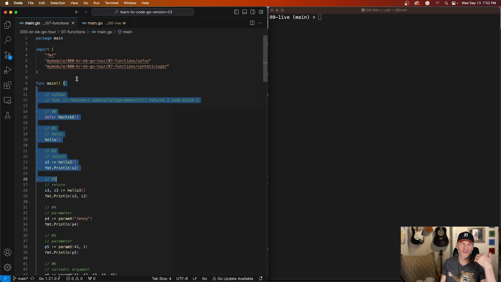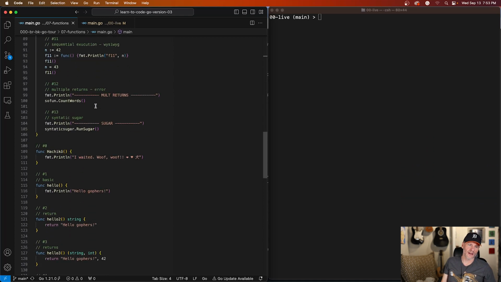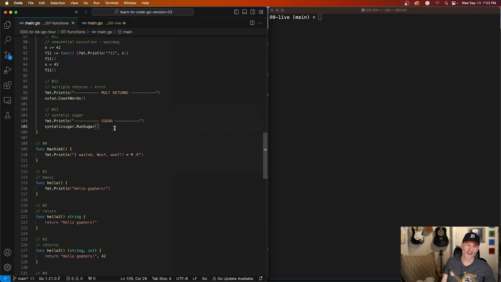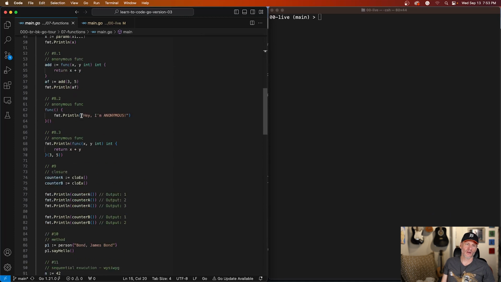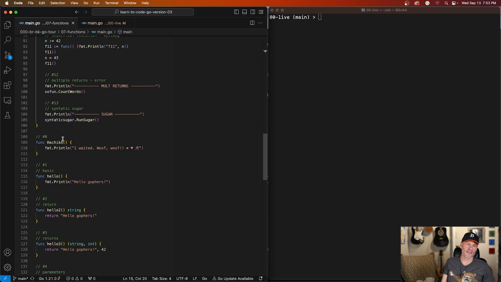So that's control flow. So when we go through the control flow of main function, it's going to go through all this right here, it's going to come down here, it's going to run through this. When it gets done with running run sugar, from right there, the last thing it's going to do is run the deferred functions. There could be multiple deferred functions, and so Hachiko will run last. And so the code for Hachiko down here is fmt.Println, I waited, woof woof. Like that's the last one that's going to run.